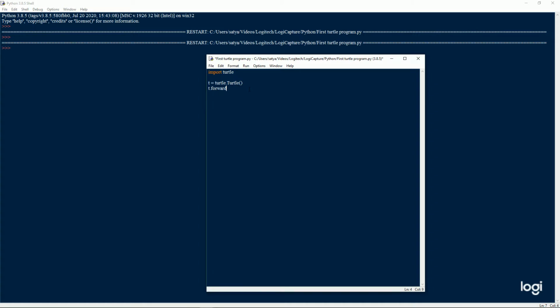So we can only have the x dimension and the y dimension. The z dimension is the dimension which goes back and forth, just like in physics. So in this, we're only going to have 2 dimensions, and we're going to have t.forward, brackets open and close, and inside we're going to input this number 50.